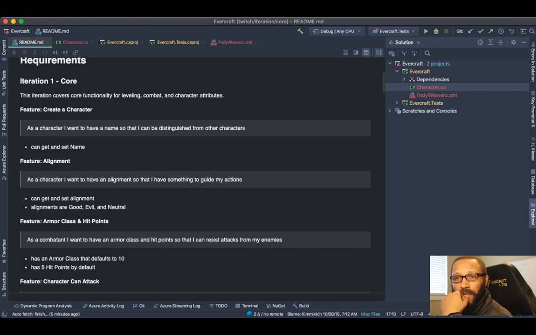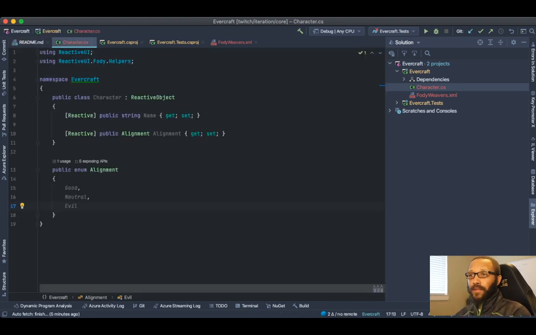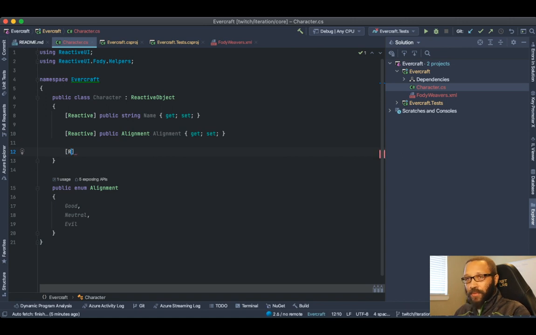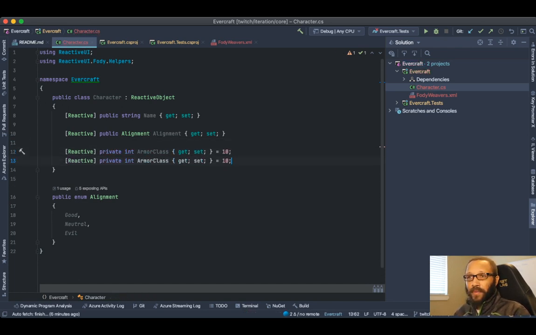All right, so feature, armor class, and hit points. As a combatant, I want to have an armor class and hit points so that I can resist attacks from my enemies. Okay. Has an armor class that defaults to 10. Has 5 hit points by default. Okay, cool. So we'll go ahead and jump in armor class. We'll do another reactive property. We'll just do an integer for armor class. And that's going to default to 10. And then we'll grab that.